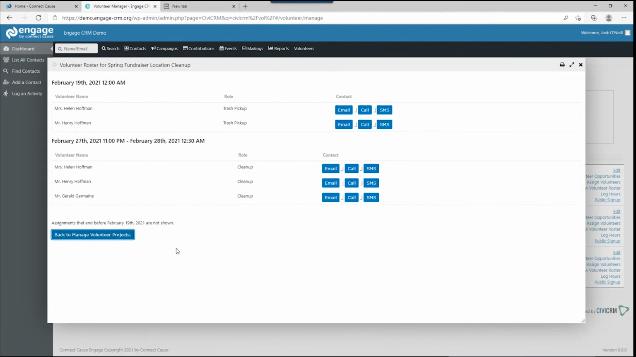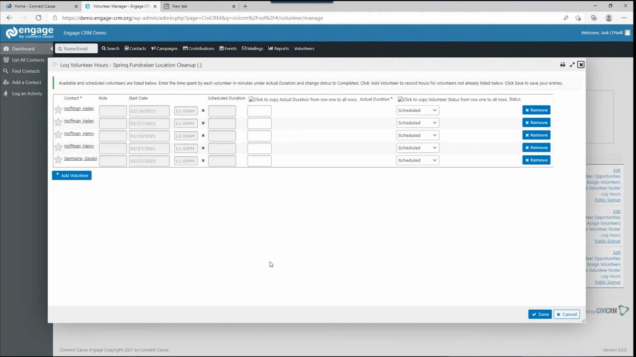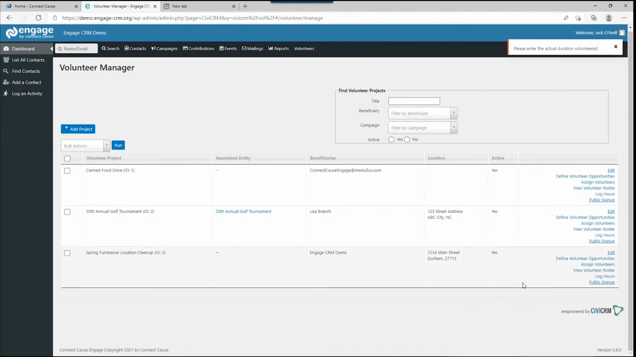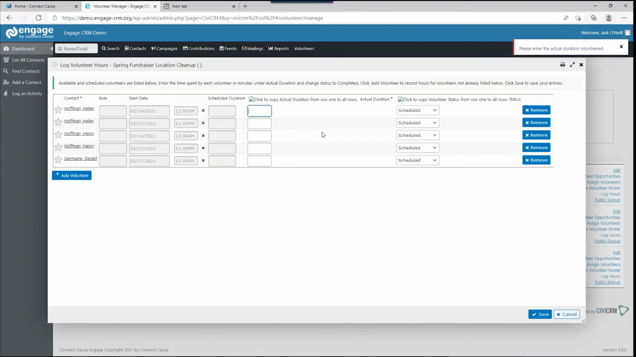All right, going back to our project here. Let's go ahead and say that now our event has taken place. We can log the volunteer hours. So Helen Hoffman, all right, now we'll assume that our event has finished. It was a rousing success, and we need to log some hours for the people who participated. So Helen spent about 60 minutes on the initial trash pickup, 180 minutes on cleanup afterwards. Same with Henry, her beloved husband. And with Gerald, we indicate that he was there for 60 minutes. And now we'll just set all of these as completed.